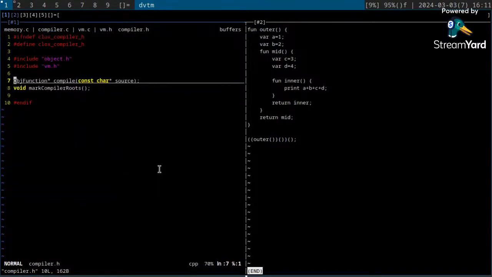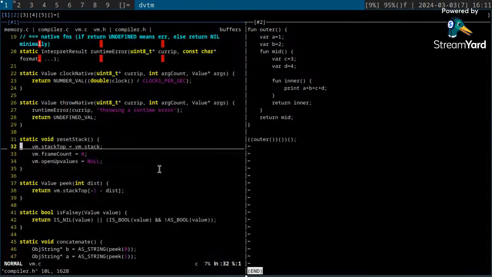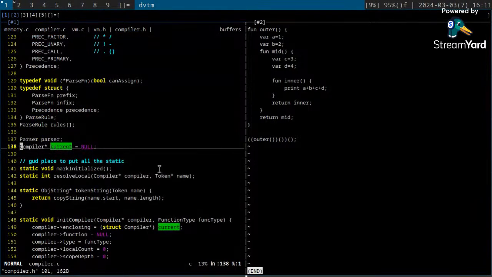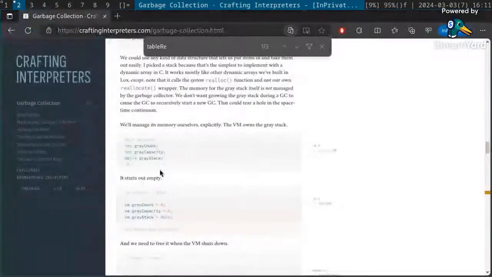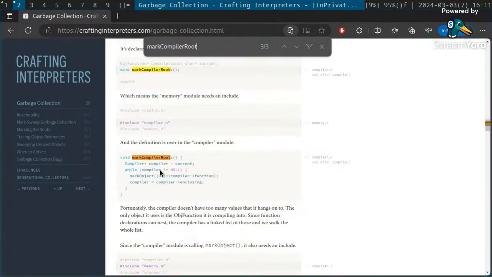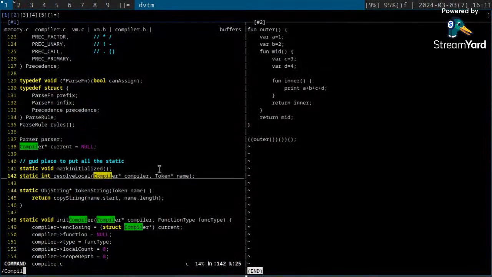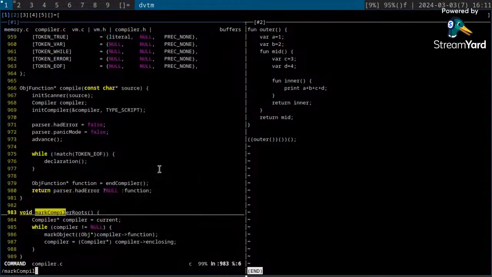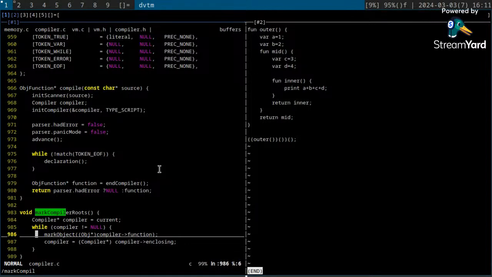We have a mark compiler routes, right? That's how we keep it hidden. Okay, we do have a mark compiler routes. Let's look at mark compiler routes. Okay, it should have, right. So in the compiler routes, we go through the enclosing and things like that. Okay, so this is good.